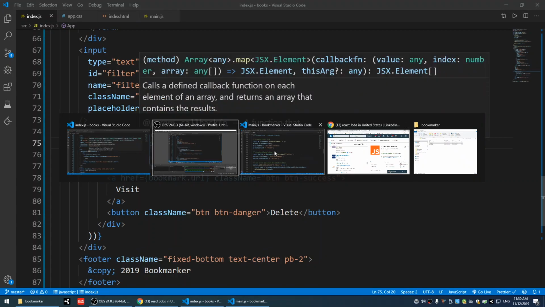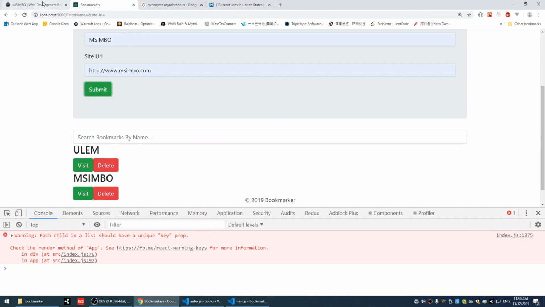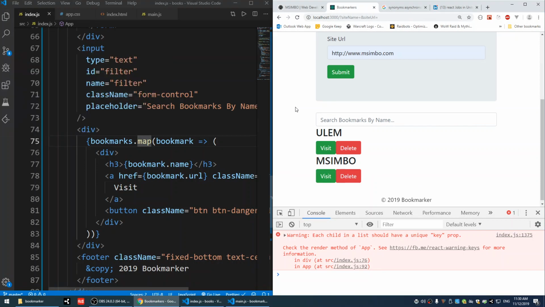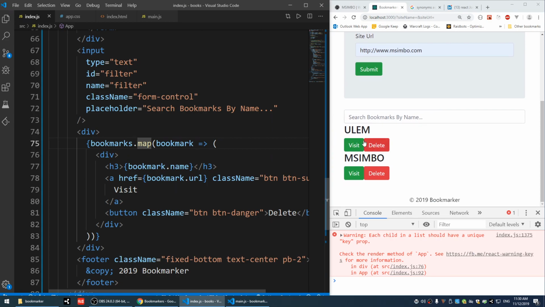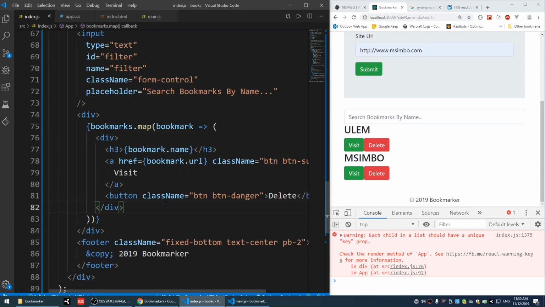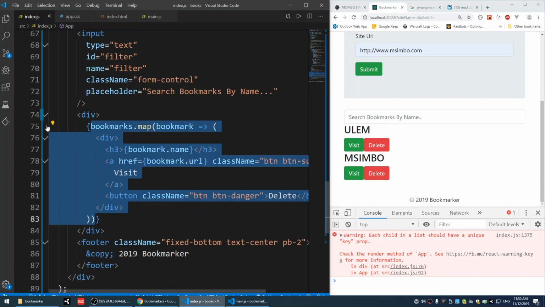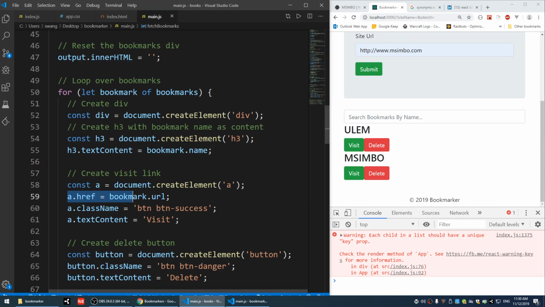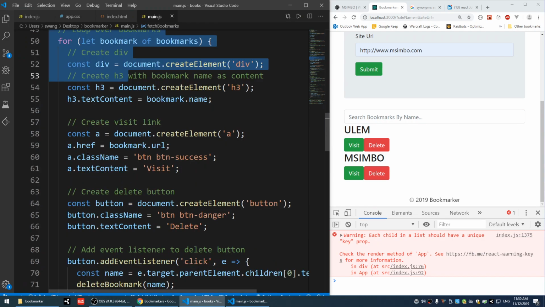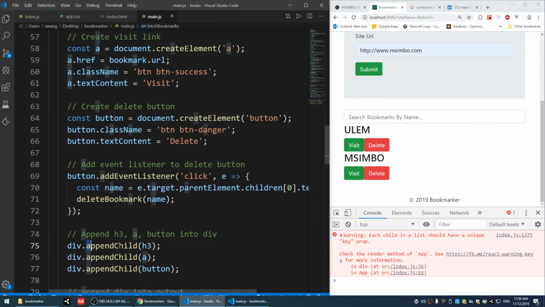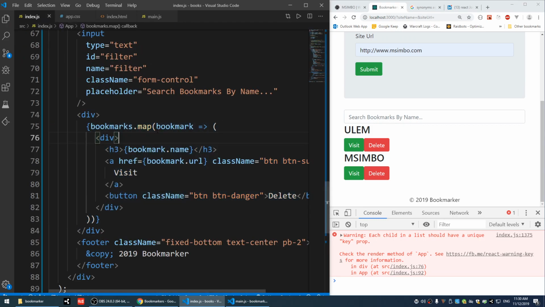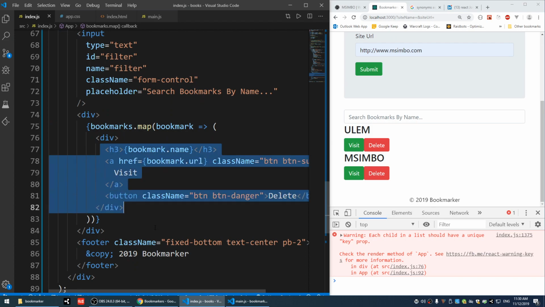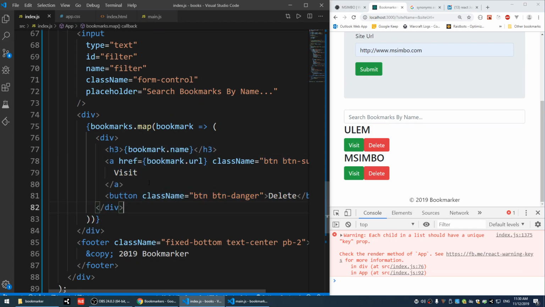This map allows you to map each bookmark on the screen, to show each bookmark item. You see how short it is. It only has about 8 lines, instead of in the main.js, where we have a whole for loop and have to create things one by one and use appendChild to add those things together. Now it just becomes 8 lines of code. We just need to use the map, and for each bookmark we just create this structure: the h3, a tag, button, and this is what happens right now here.